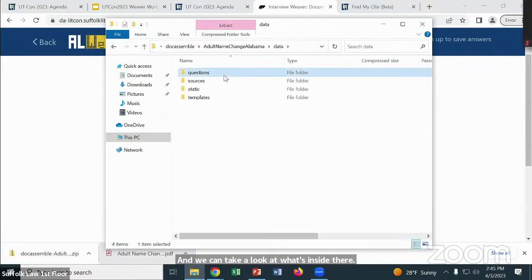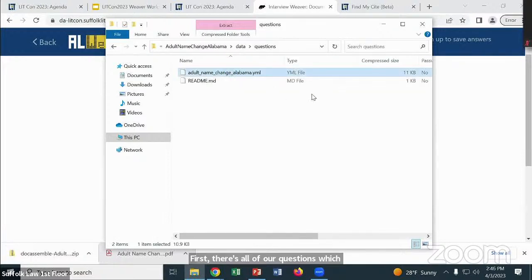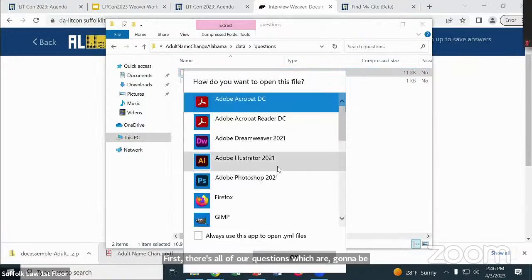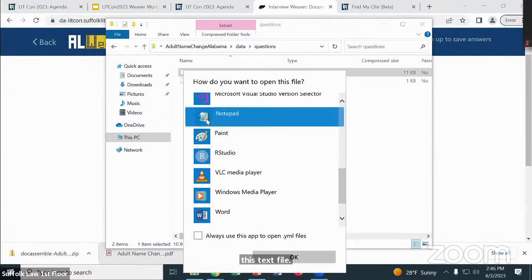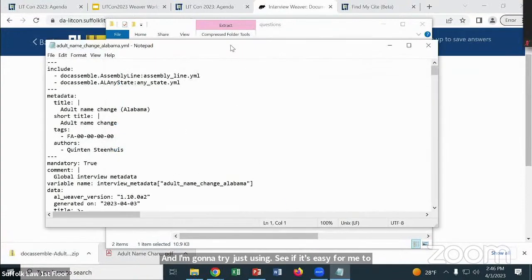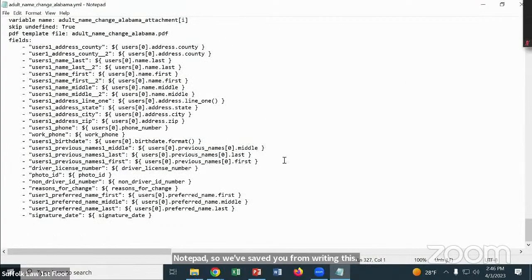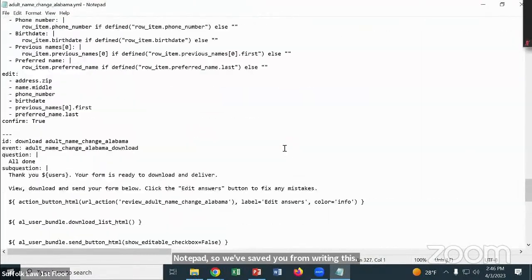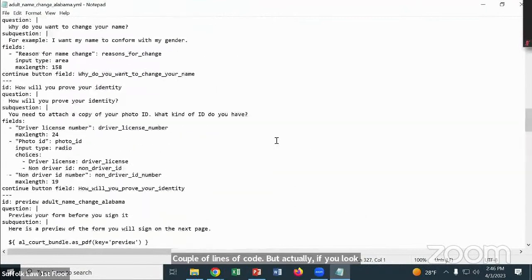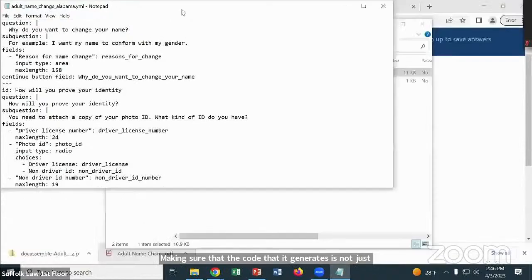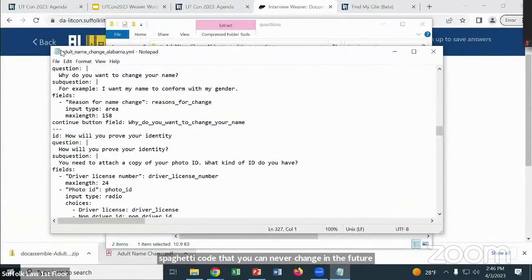First, there's all of our questions, which are going to be this text file. And I'm going to try just see if it's easy for me to open this in Notepad. So we've saved you from writing this couple hundred lines of code. But actually, if you look through, you'll see the code is relatively easy to read and to change if we need to. So that was one of our priorities, making sure that the code that it generates is not just spaghetti code that you can never change in the future. If you want and need to make changes, you can without having to undo the helpful things that we've done with the Weaver tool.